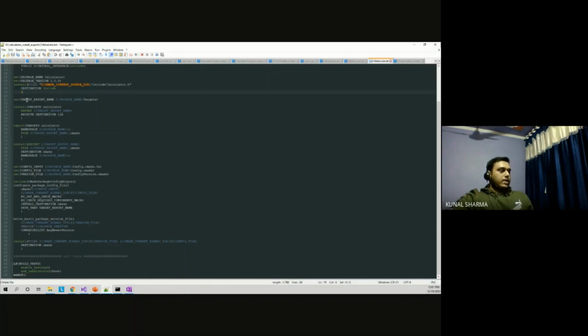Then I'm also setting one target export name. This will help me in exporting my target and in the generation of my targets file. As we had seen, our package requires three types of files, and one of them was the target file, which stores all the information about your target. So I'm specifying to create calculator targets. The variable should represent this, and then I'm saying to install this target. Here you also need to specify that I want to export my target.